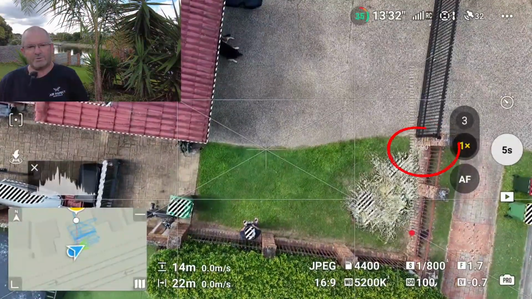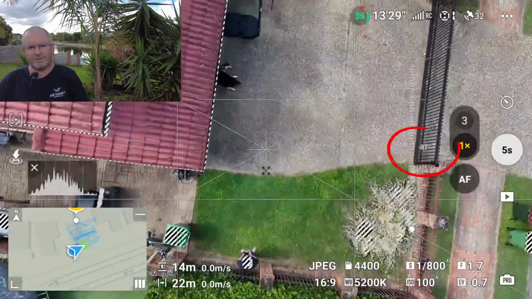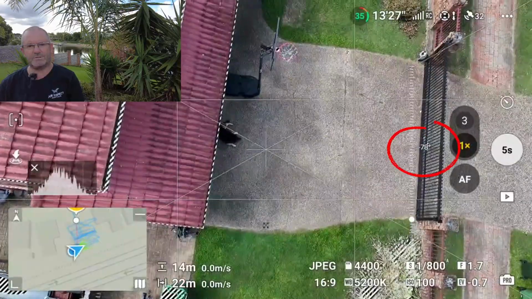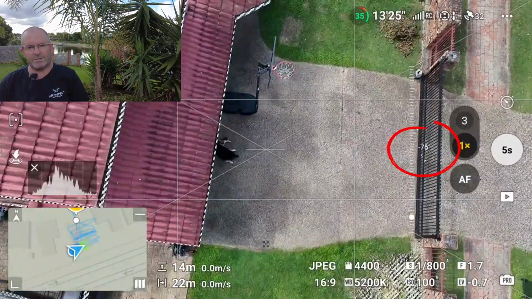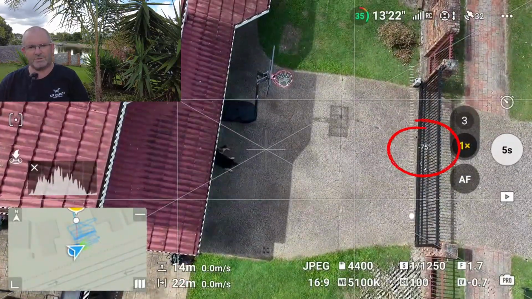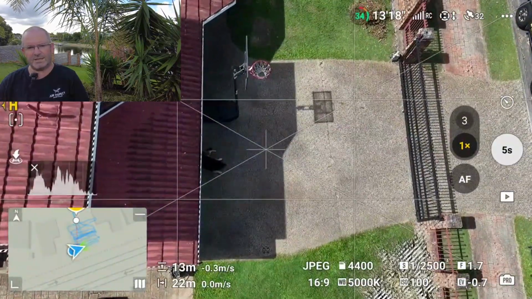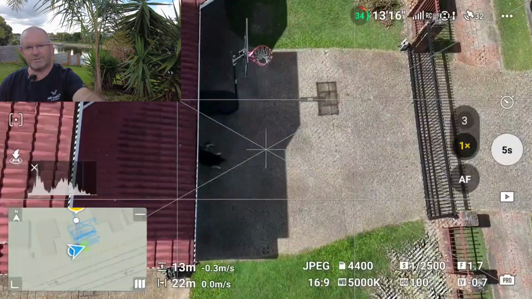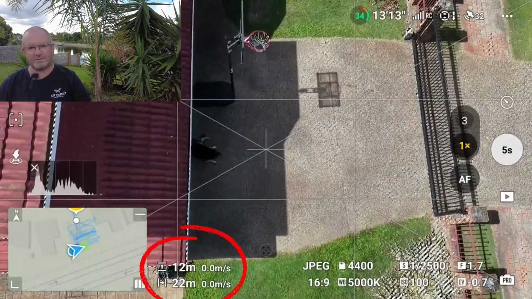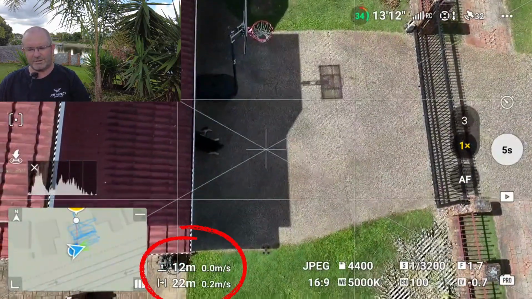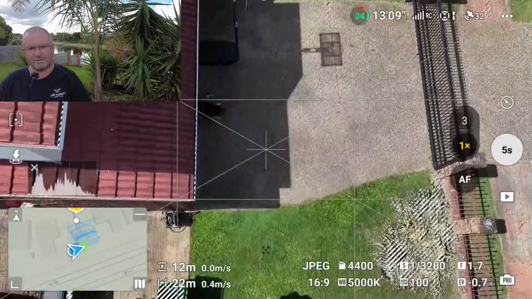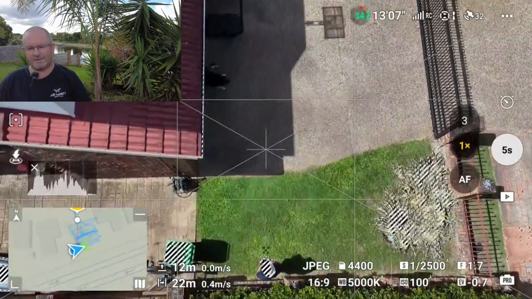So now that we've captured the roof, what I'm going to do here is use some fundamental photogrammetry principles to capture the wall. On the right hand side there, you can see I've changed the angle to 75 degrees. So the camera is at 75-degree pitch. I'm going to bring the drone down a meter or two and then bring it back.